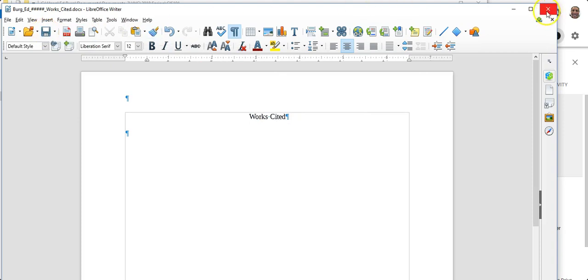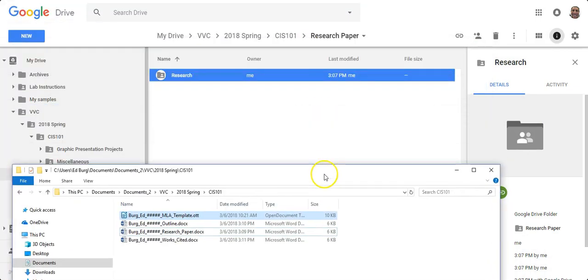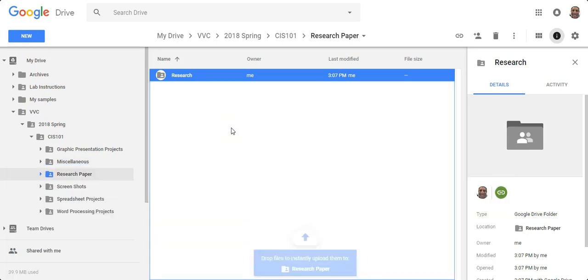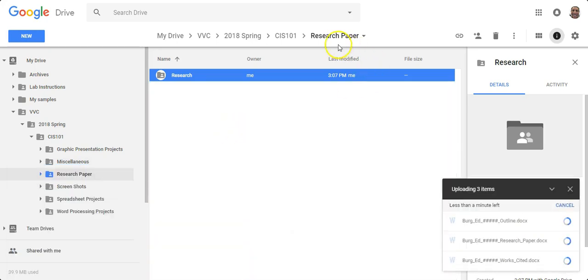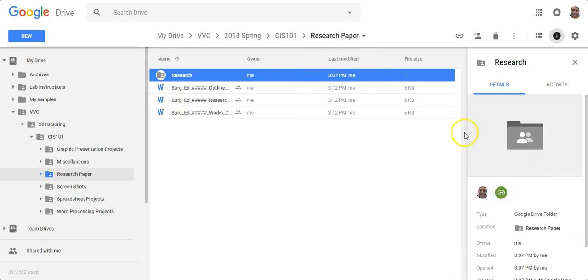So now we have our 3 files. Here are the 3 files that we need. Once we have these, we can select all of these by using the Control key to select them, or just dragging our mouse over them. Once we have these 3 files selected, you just want to grab them and drag them into your research paper folder. And then close this out.